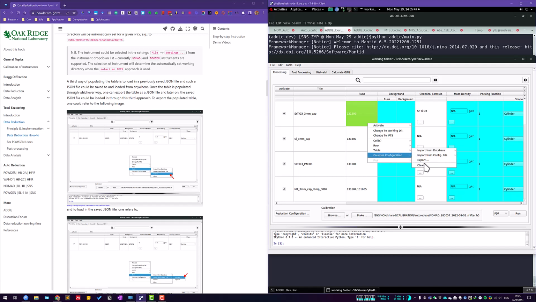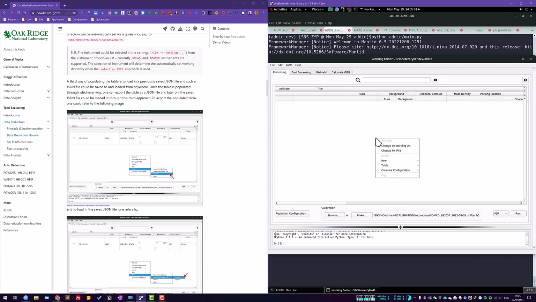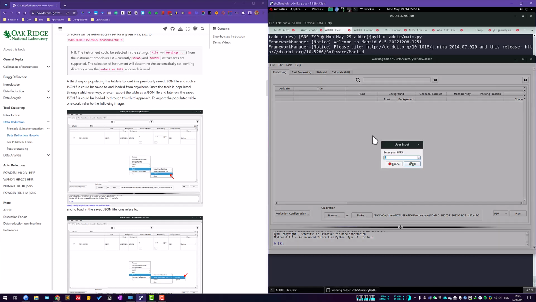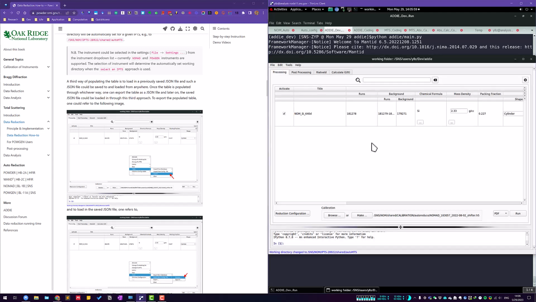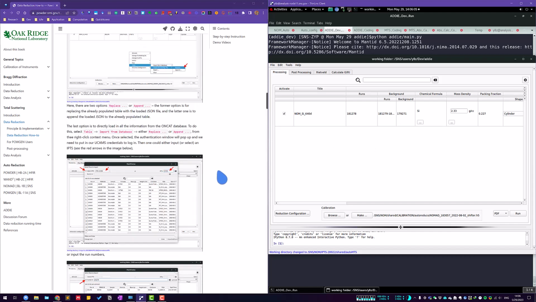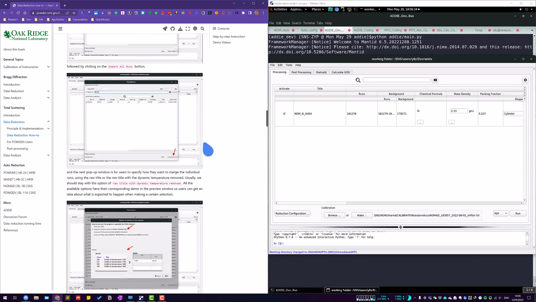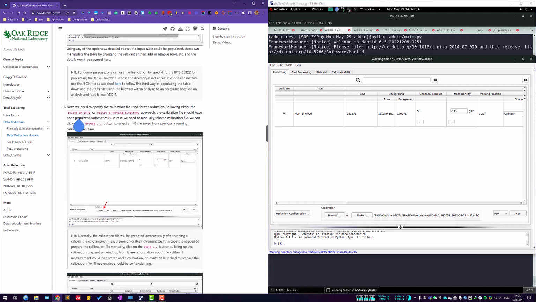I will go back to the first way just for demo purposes, to select a demo run to move on. By putting in the IPTS, we bring back the little table for the demo purpose, and then we move next. So that's step 3 here.